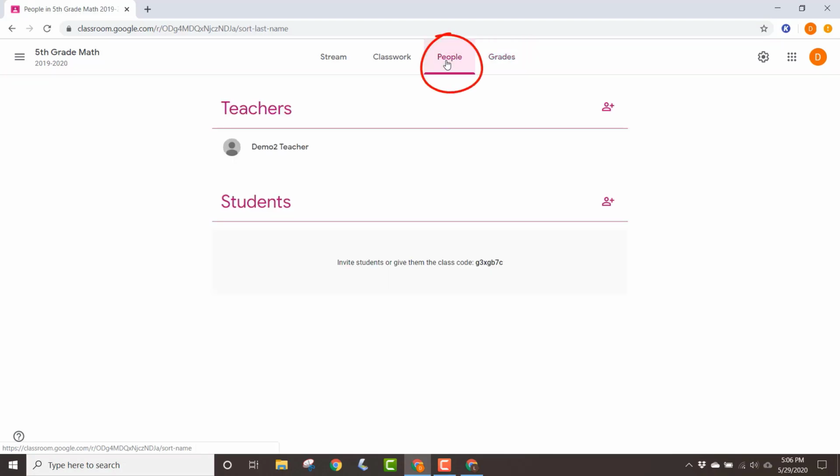The People page is going to show you what teachers are in charge of this classroom, because you can have co-teachers and invite other teachers to be part of your classroom, and your students will use the class code to join, and then they will all show up here on this page when you have students.